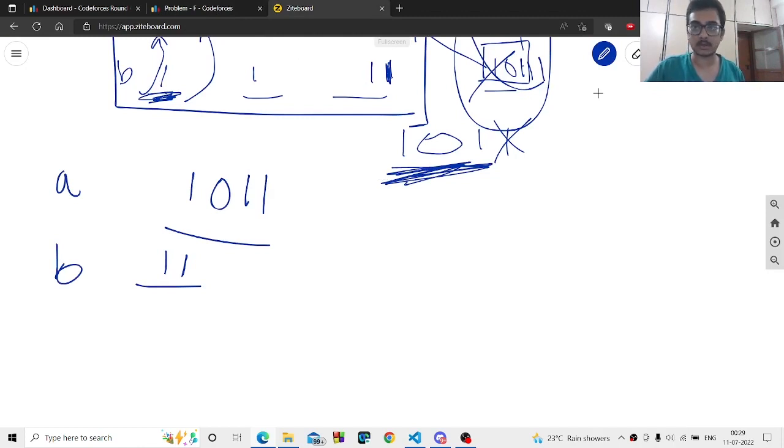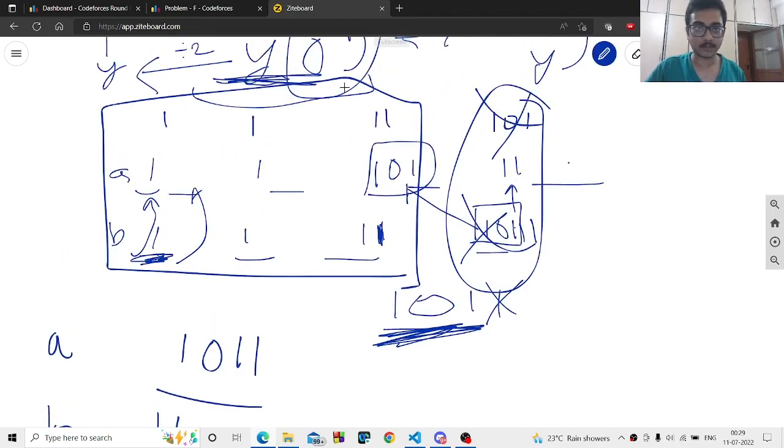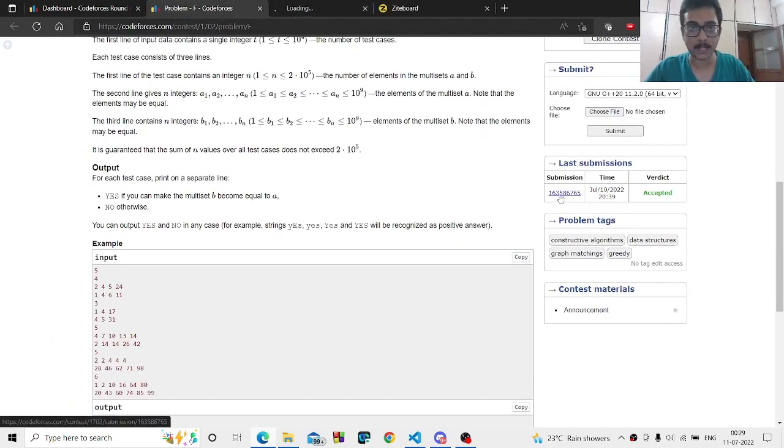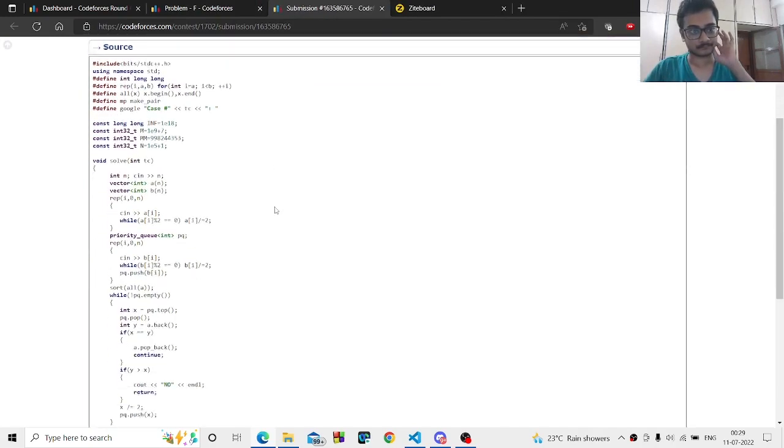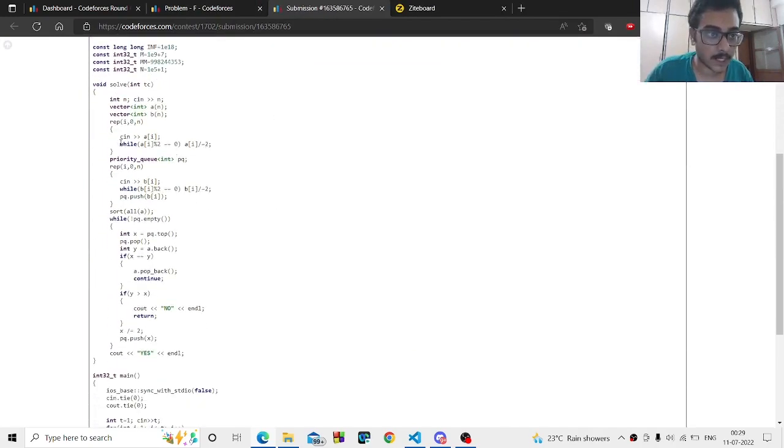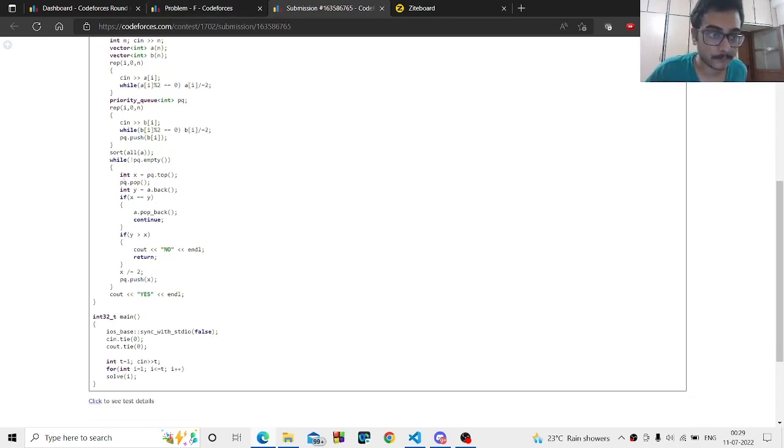So this is the explanation of the problem. Let me show you the implementation. I'm inputting the element A, and while it is still divisible by 2, I keep dividing by 2. So I'm just removing the trailing zeros. Similarly for B also I am removing the trailing zeros, and I'm storing B in a priority queue, and storing A in a vector, and sorting all the elements of the vector. Why I'm using a priority queue I'll explain in a minute.